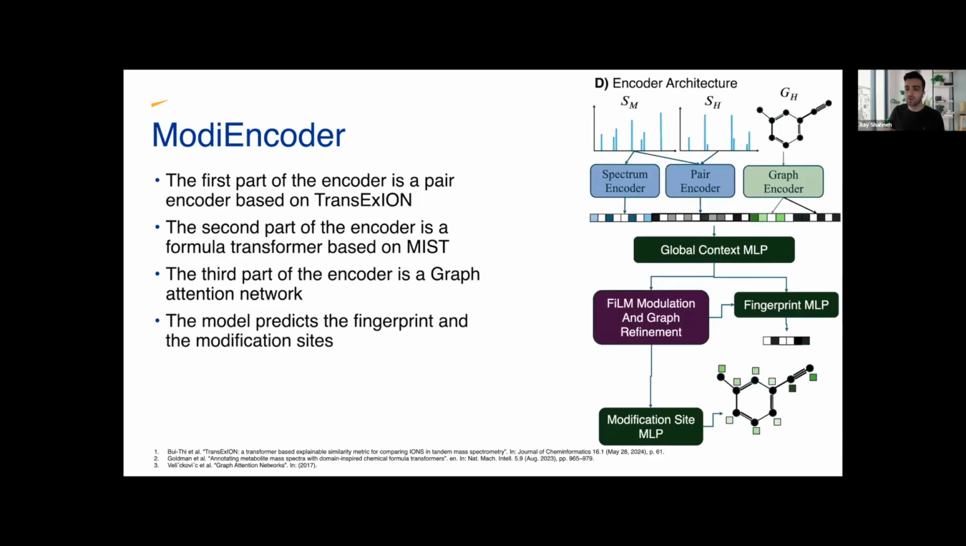And this is the final structure of our encoder. So the two spectrums, we encode them, and the graph for the substructure, we encode that as well. And using these encoded vectors, we try to predict the fingerprint of the final molecule and also where the modifications happen. So given this information, the model can predict the fingerprint and the modification sites. And then we pass this information to the decoder to figure out the structure of the final molecule.